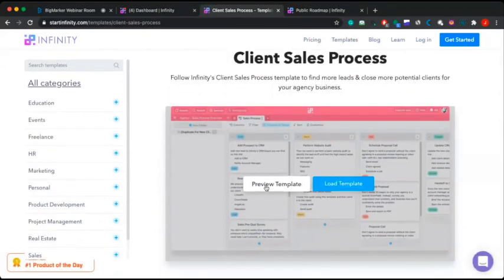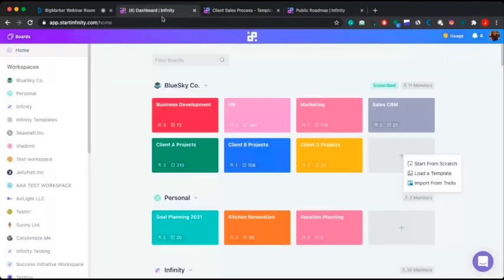And you can preview it if you want to check it out just to see if it's going to work for you. And if it will, then you can just load this template. I'm not going to do that right now because I have a few templates over here. But I'm going to create a board just so we can go through that flow together. So I'm going to start from scratch.